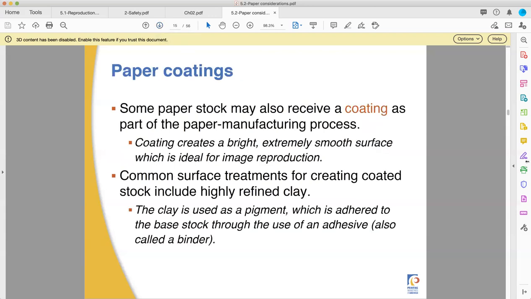Then you have paper coating. You can add coatings to your paper. That lets you have stuff like bright, smooth surfaces. Sometimes it's not shiny, but matte coated. By the way, I really like matte coating.